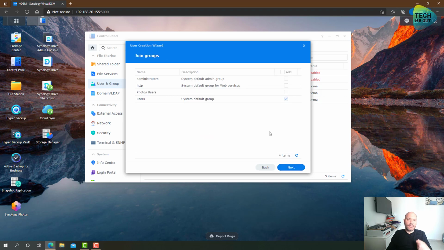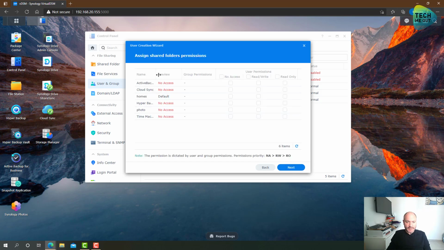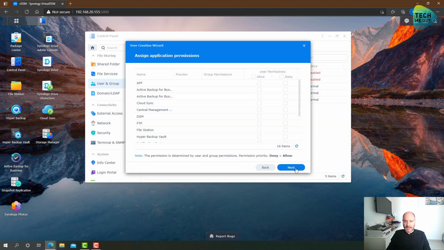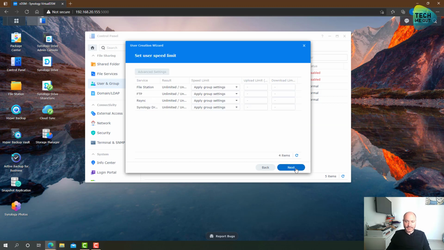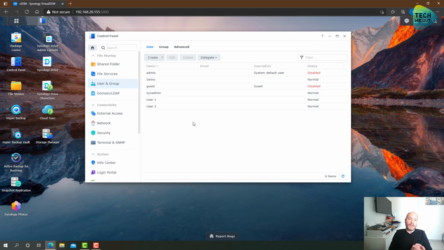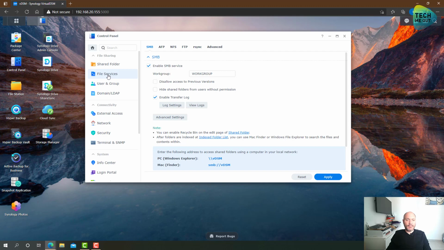Now, we need to assign this user account full permissions on the new shared folder that we created. So let's find the Time Machine folder and give it read and write. And actually, we don't need to do anything else other than that. Click on Next and done. Now, we need to go into File Services and make sure we have the following things configured.